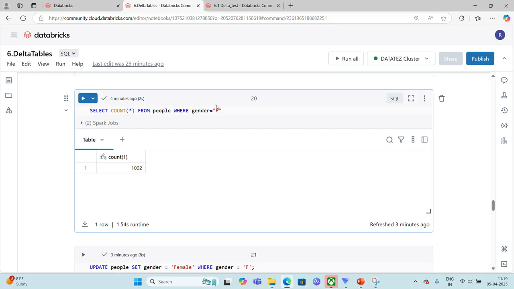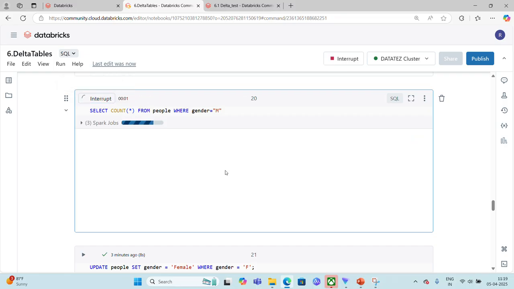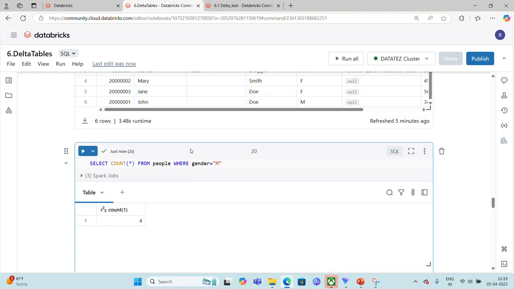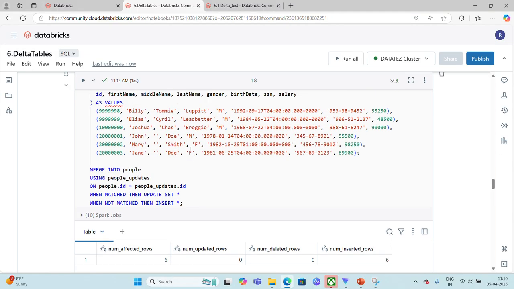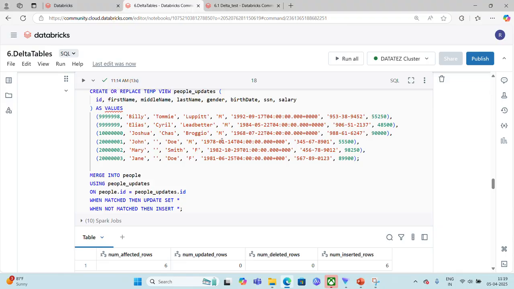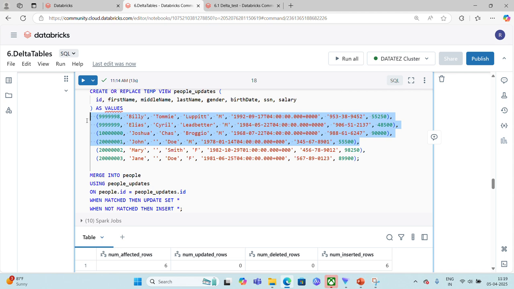How many records are there with the gender being M? Earlier there were no records, right? Originally there were no records. Four records, and those were something that we inserted. You can see here among the six that we inserted, four of the records have the gender value being M, right? And corresponding to each insert, we have four Parquet files.